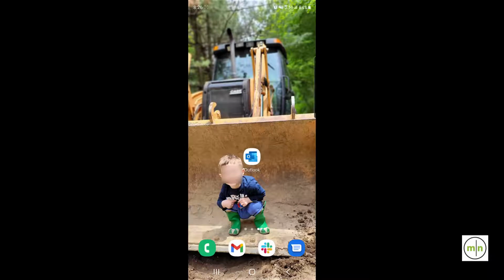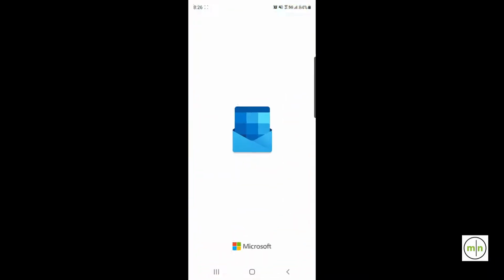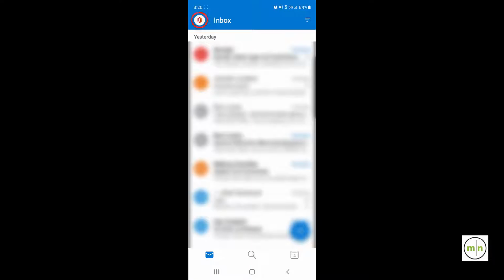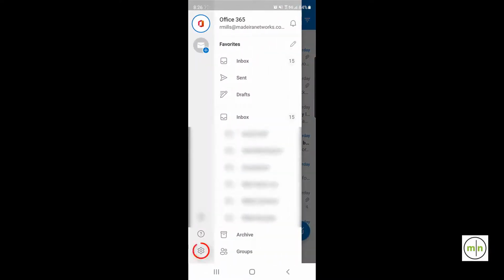To remove an account from the Microsoft Outlook app, you'll want to start by opening the app. Click the button in the top left to go to the menu screen. In the bottom left, you'll see the button to go to Settings. Click on that.